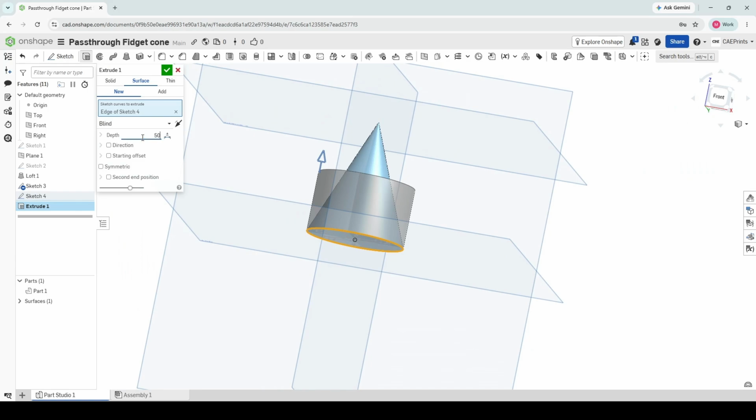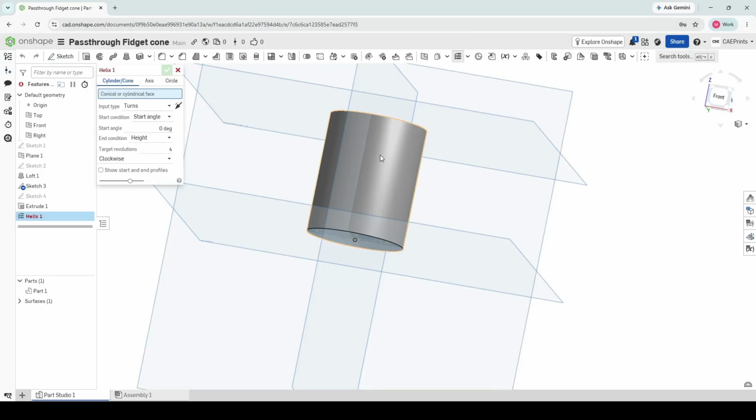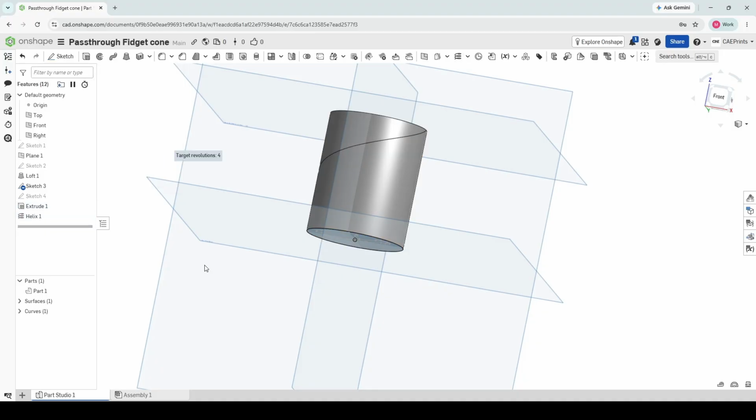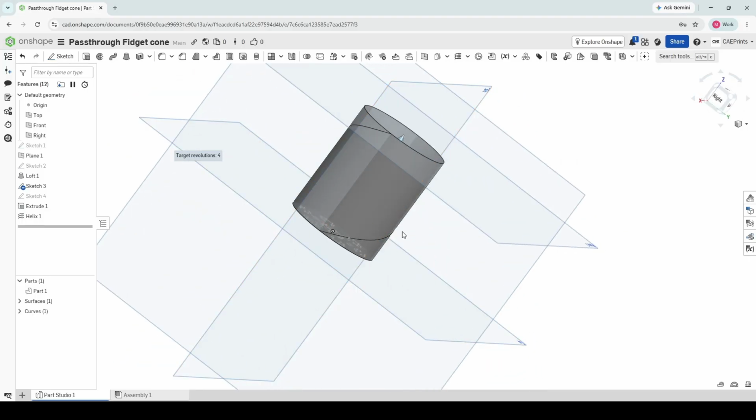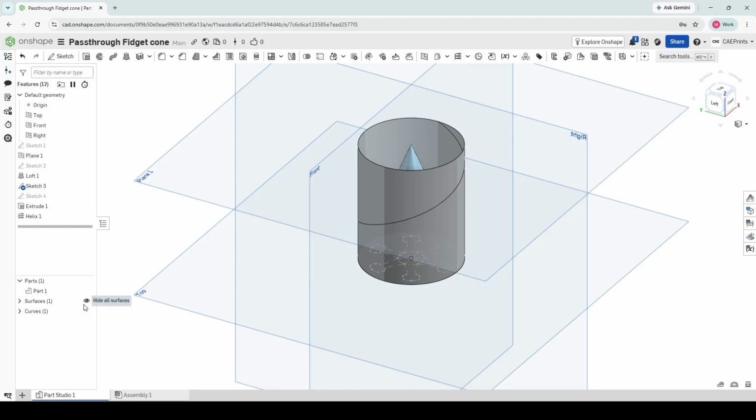So I know my height is 50 millimeters, so I'll select 50. Here, I'm going to select the helix tool in the top right, and I'm going to select the cylinder we just made. Now for target revolutions, this will be the spirals. You want to select just one, and this is the path that we're going to sweep our spiral across. To make it easier to see, go ahead and click the eyeball in the bottom left under surfaces, and it'll leave just the helix we added.